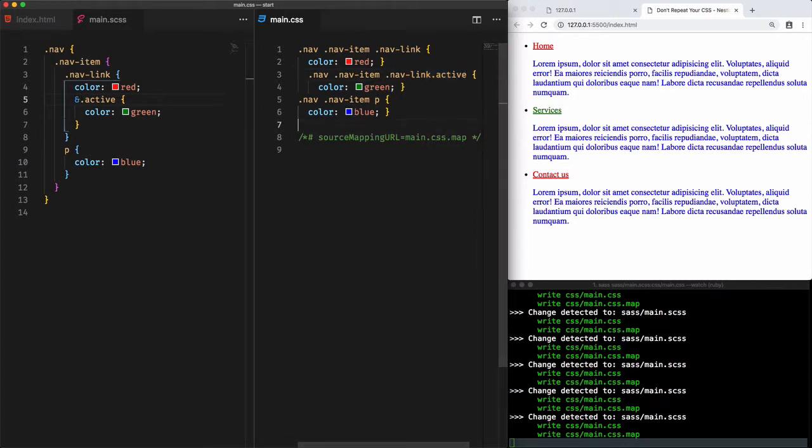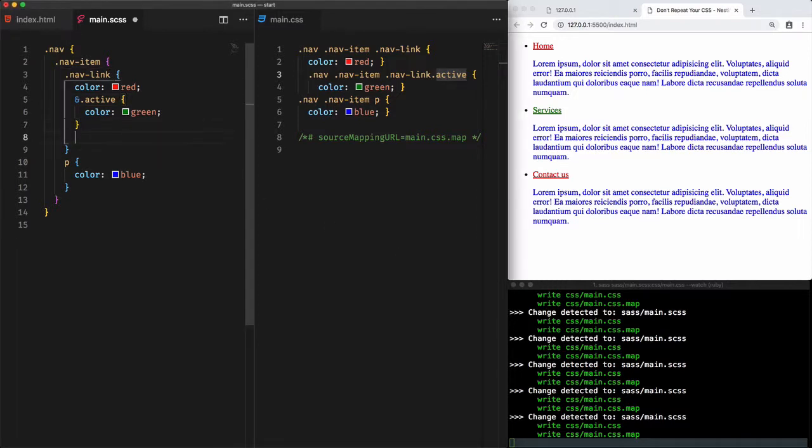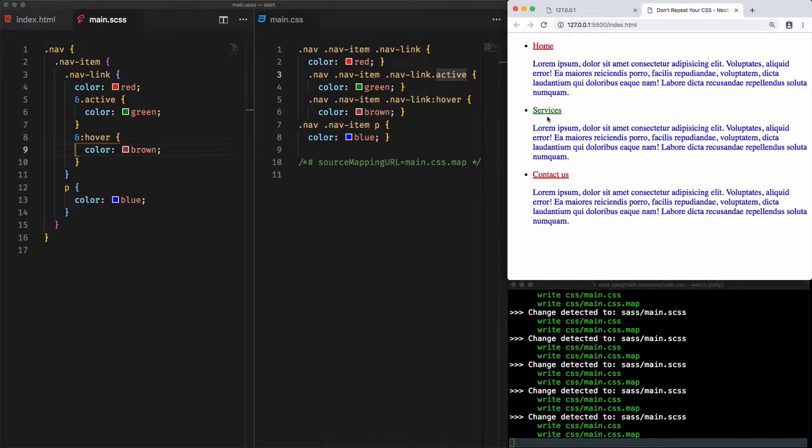So anytime you have two classes at the same level, and you have a modifier like this active, you will have to use the ampersand character. We can also use the ampersand to access the pseudo classes. As an example, let's use the hover pseudo class for the nav link element and set the color to brown. Sorry, I'm messing with the colors. Anyways, now if we hover over the links, we see the color change to brown.